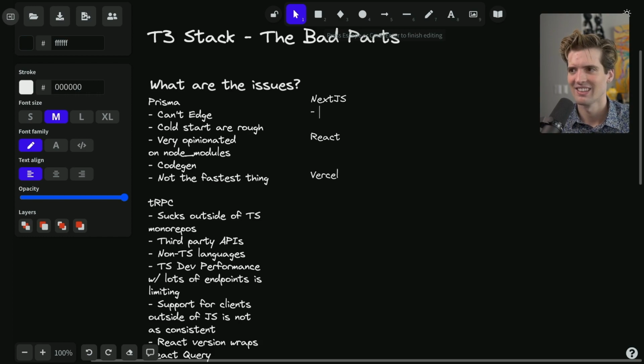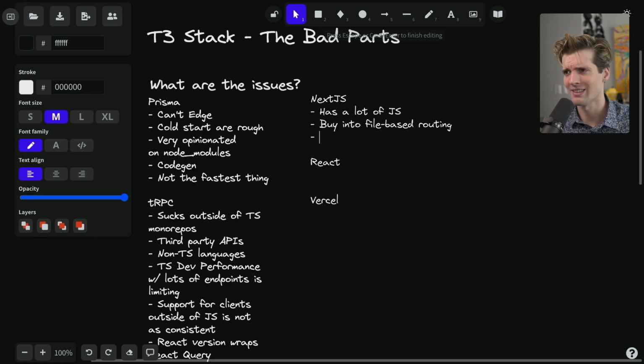Next.js is great. Next.js has a lot of JS. So if you want to ship a very small bundle, you're not. You can ship a kind of small bundle, but you can't ship a very small bundle. You also mostly have to buy into file-based routing. So you can bring your own router. Good luck SSRing with it meaningfully. You're probably going to be using the file-based routing if you're using Next.js.